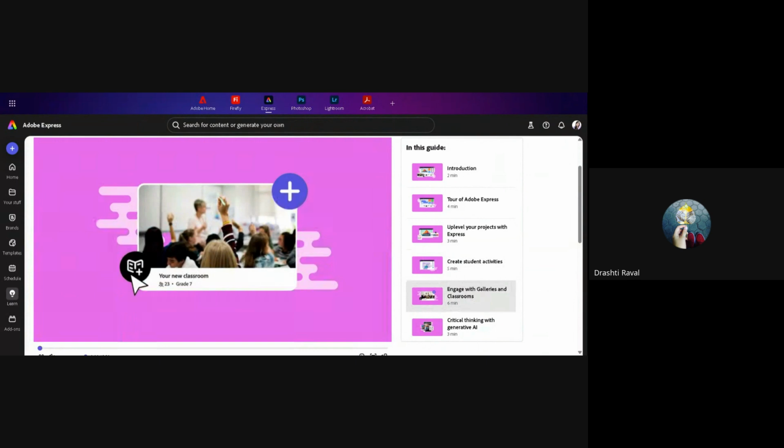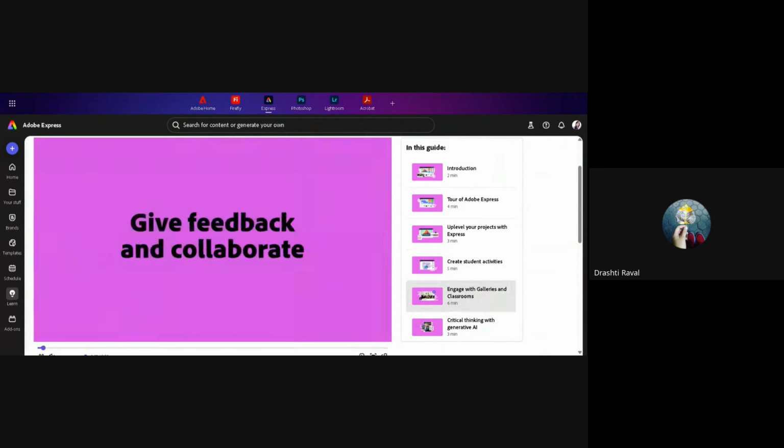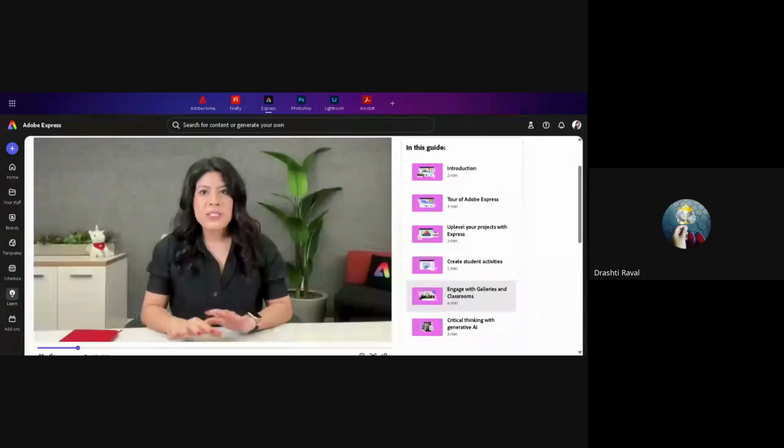Students and teachers asked for this feature, and we delivered. The elements of student creation become visible. With classrooms, you can view student progress in real time and empower collaboration. I'm excited for you to explore these features. Remember to pause the video and practice on a separate screen as you go.